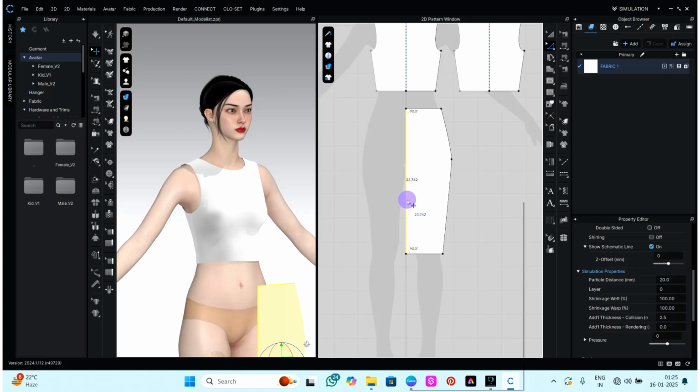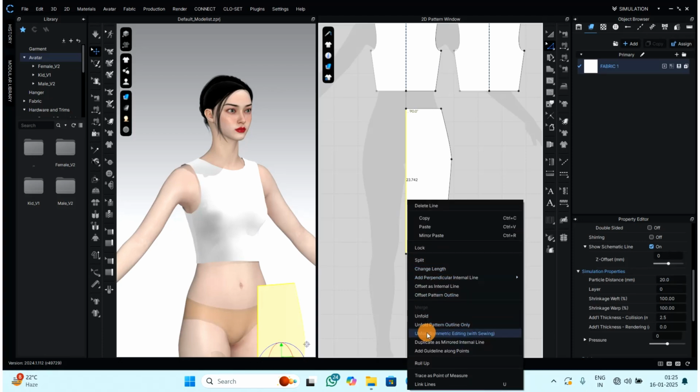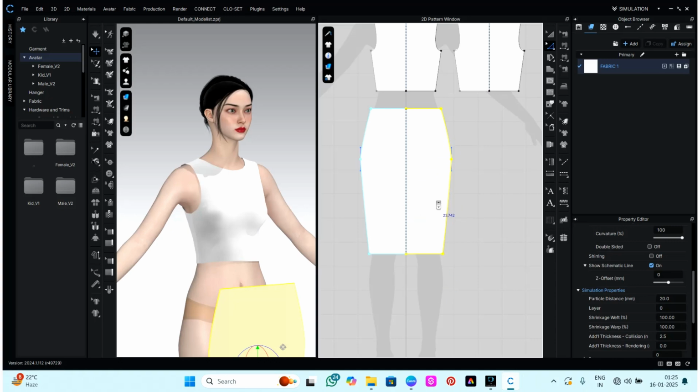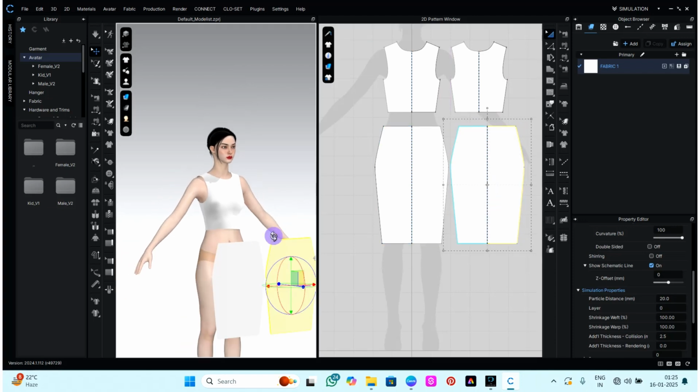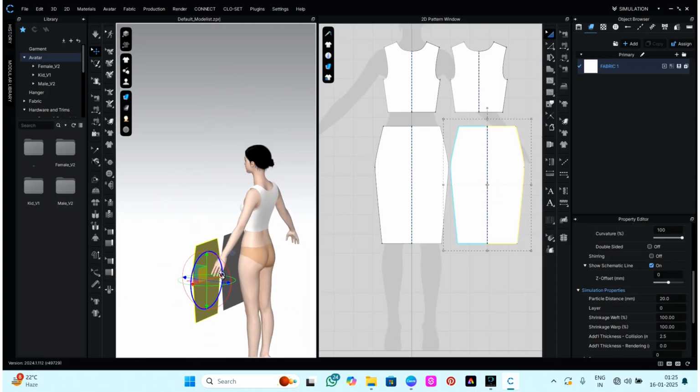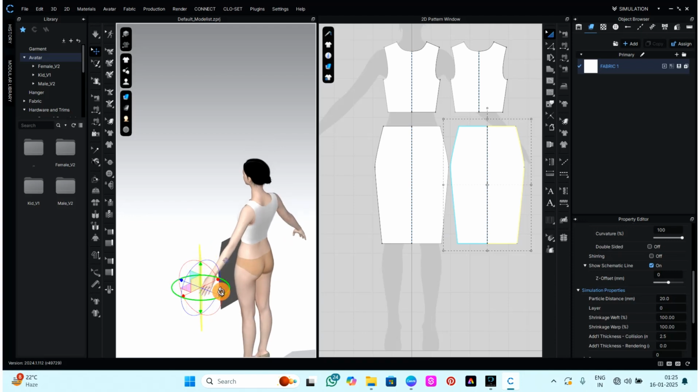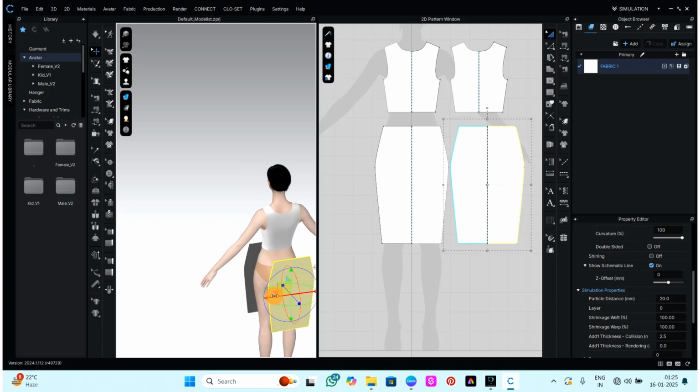Edit pattern tool, right click and unfold with symmetric sewing. Now you can duplicate with Control C or Control V. Same thing happens when you're duplicating your pattern as well. You can hit Control C and Control D for duplication of the pattern, but I use Control C and Control V all the time.